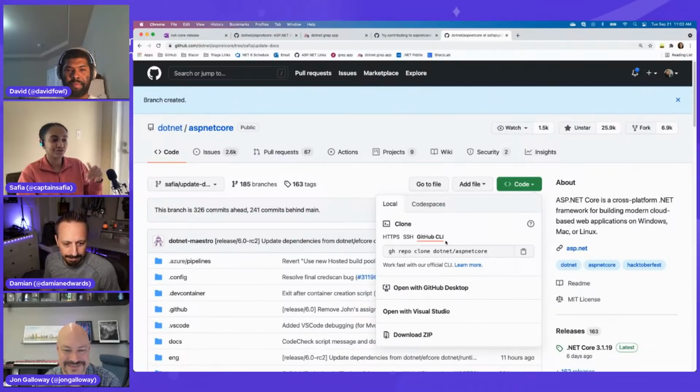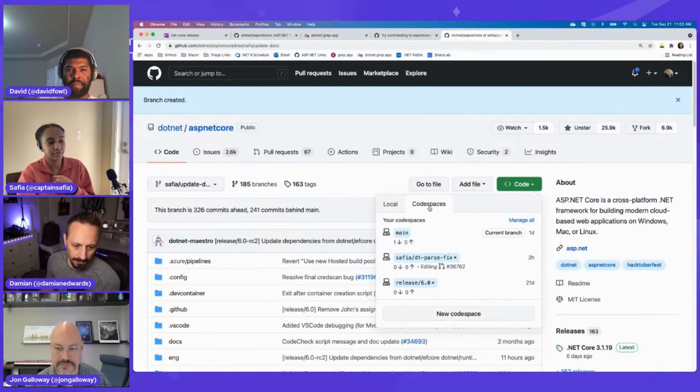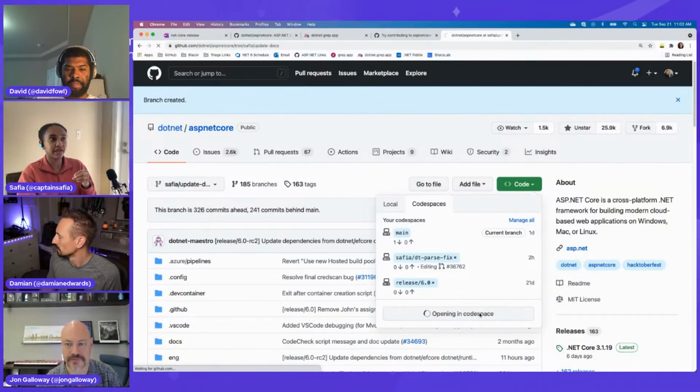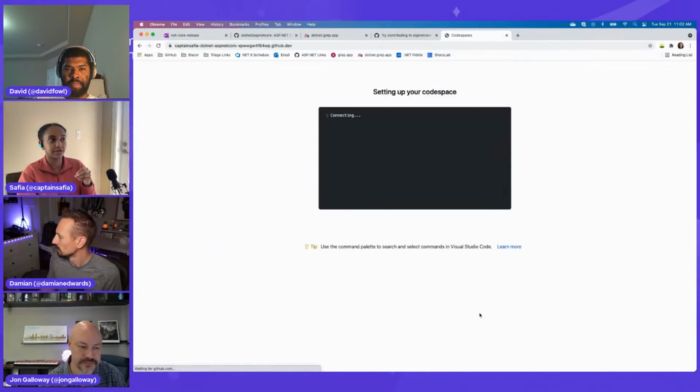And there's the usual tab where it shows you how to clone a repo locally, but then there's this CodeSpaces tab if you have that enabled. And what that allows you to do is you can create a new CodeSpace, which is a containerized development environment that's running on the cloud with a VS Code UI that's running locally.